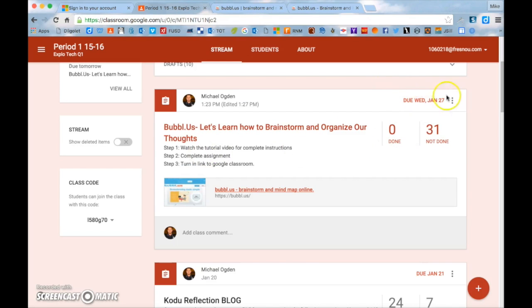When you get to Google Classroom, open up the assignment like you guys normally do, scroll down and click add, and you're going to add a link, L-I-N-K, add link, paste the link, and click OK, and then press turn in. And that's it. This will be due tomorrow.